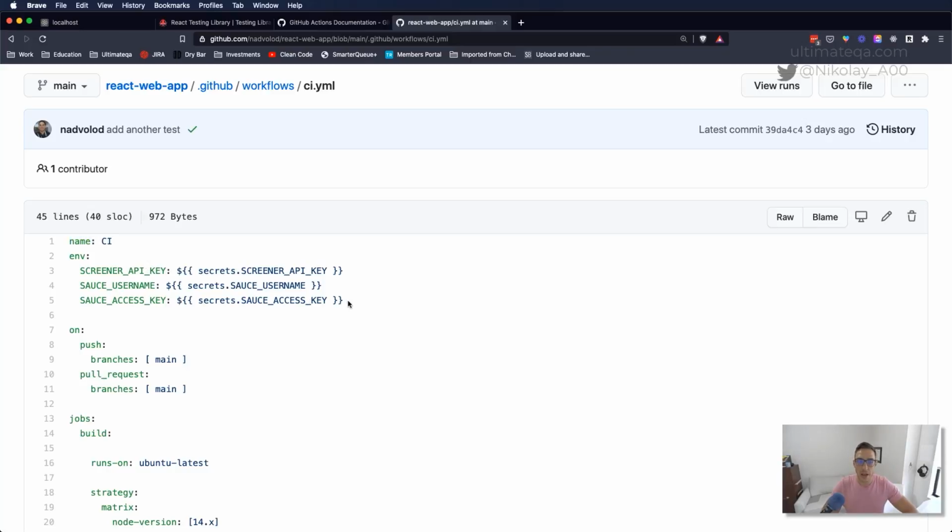And then at the very top, I am setting 3 environment variables. These environment variables are the screener API key, sauce username, and sauce access key. They are coming from the secrets variable that is part of GitHub Actions, and then coming from the keys called screener API key, sauce username and sauce access key. So the value from here is retrieved and stored in the environment variable on the left-hand side. So where are these values coming from?